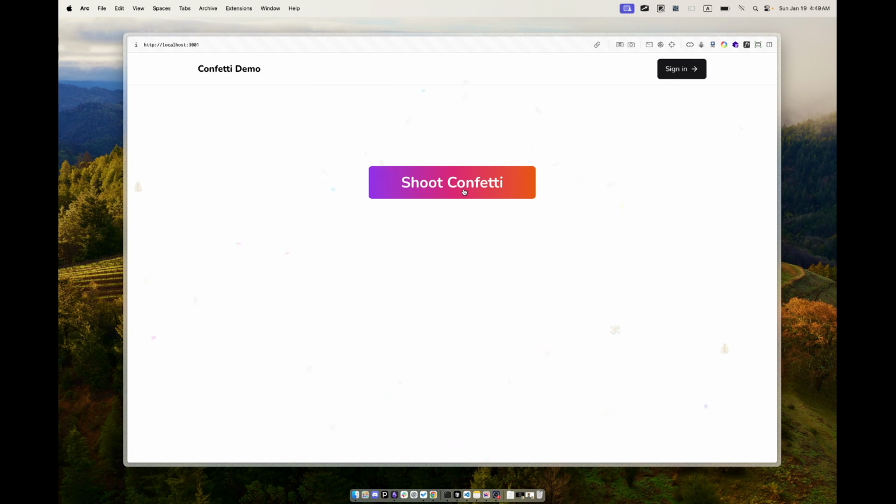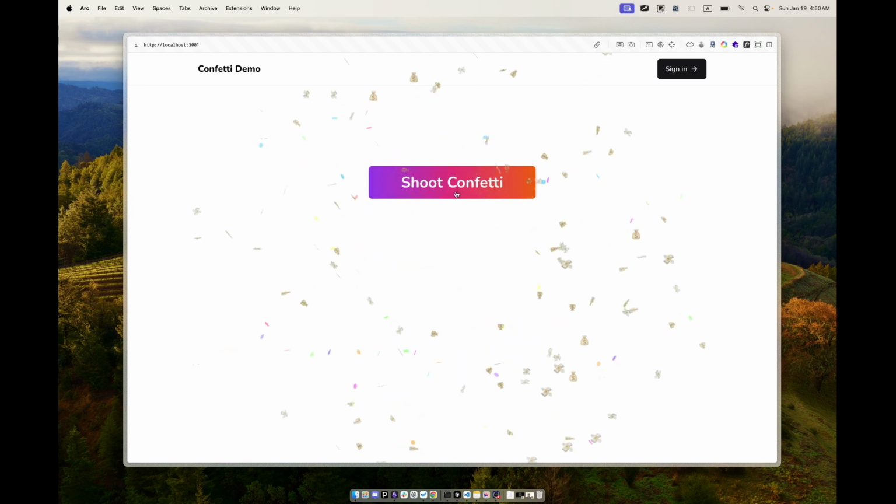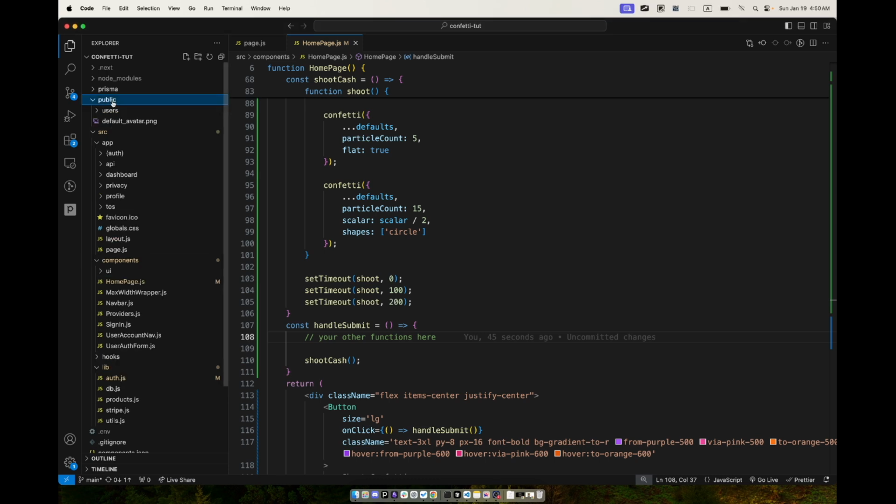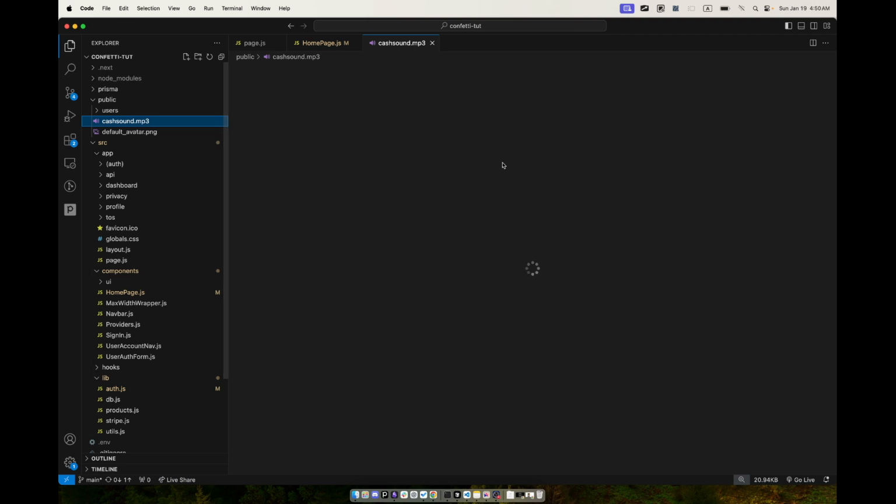How cool is that? Now, as a little bonus, I want to show you how to add a sound effect to it, because you kind of just expect when I click this button, maybe there's a sound effect, right? Maybe a ka-ching effect to go with it. Let's see how to do that. So let's come back here, and I've got a cash sound effect MP3 file ready here, so I'm just gonna copy that and paste it in my public folder. It sounds like this.